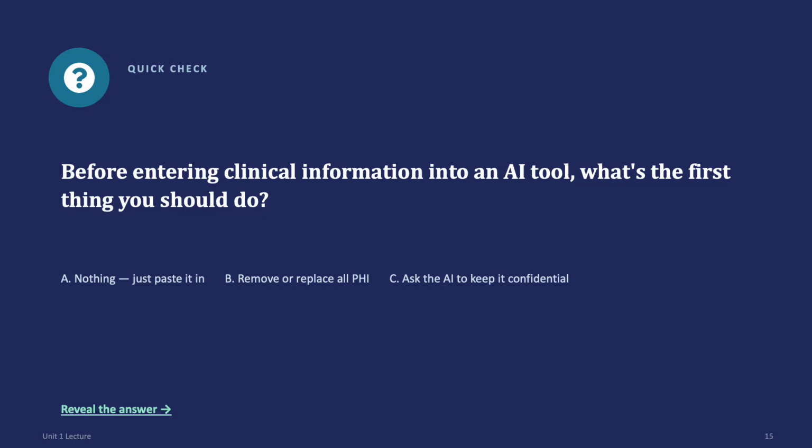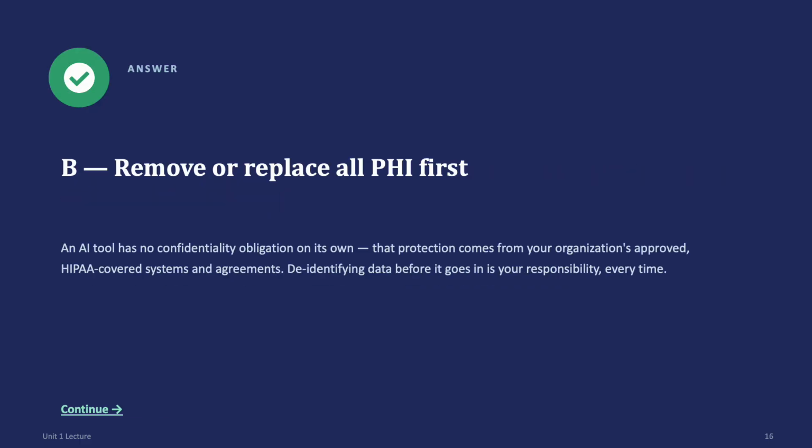One more quick check before we wrap up this section. Think it through, then reveal the answer. Before entering clinical information into an AI tool, what's the first thing you should do? A, nothing, just paste it in. B, remove or replace all PHI. C, ask the AI to keep it confidential.